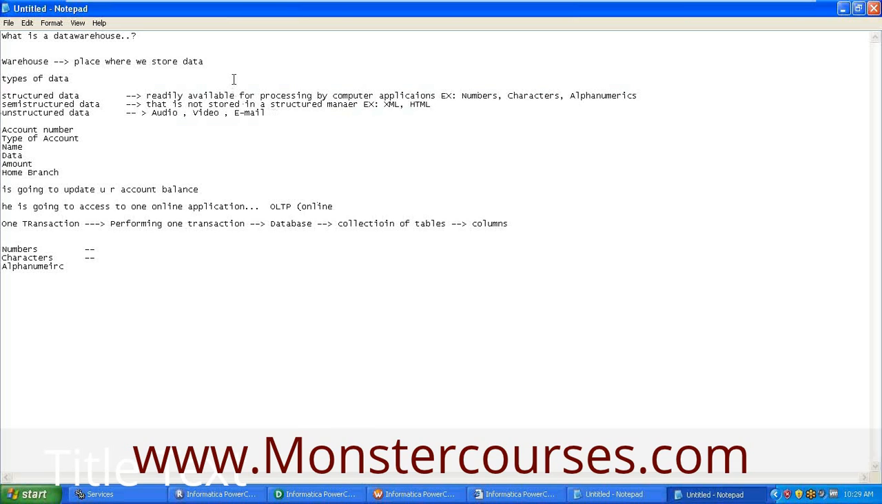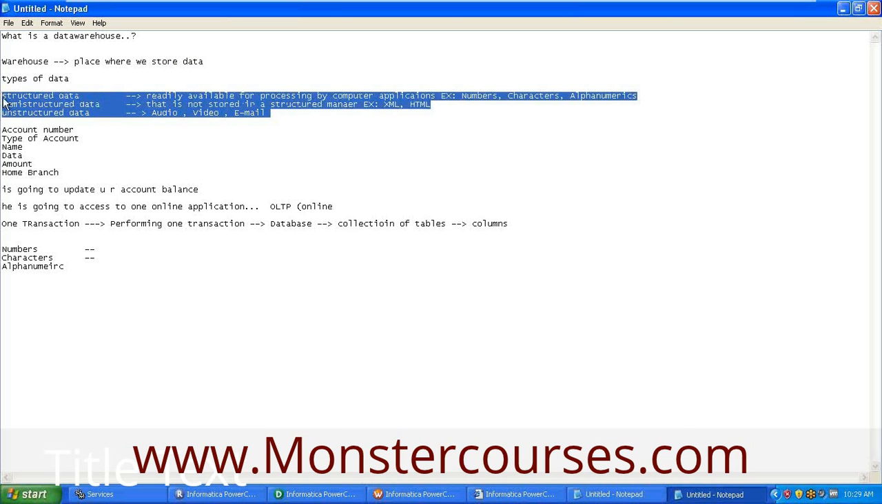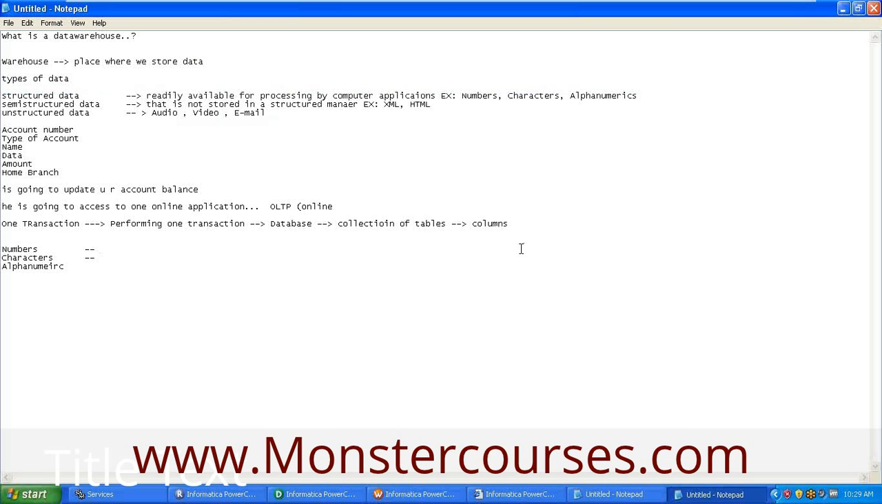So in a data warehouse, we read the data stored in heterogeneous sources and store it in one common database. We access the structured data, process it, and store it in a database. For semi-structured data, we access XML files and HTML files, process them, and store them in one common database. That means we are converting the semi-structured data and storing it as structured data in one place.